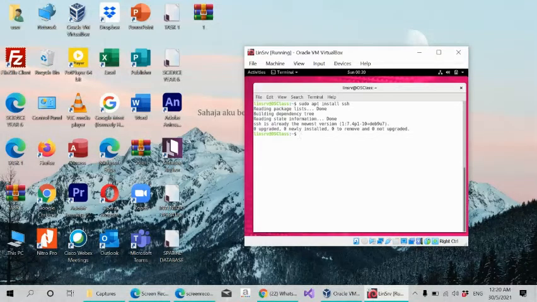After we have done installing the SSH service, we create a group for SFTP. The command is sudo addgroup and our group's name. So as for mine, it is sftpserver3.